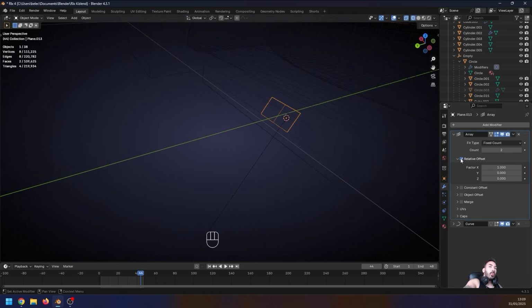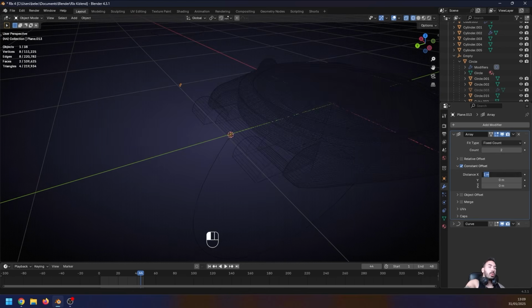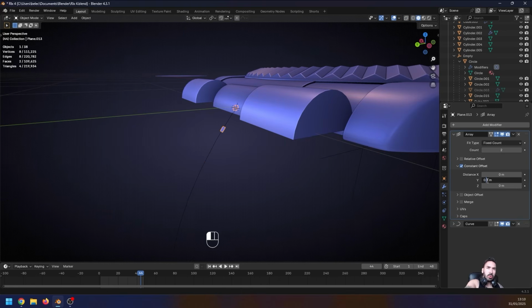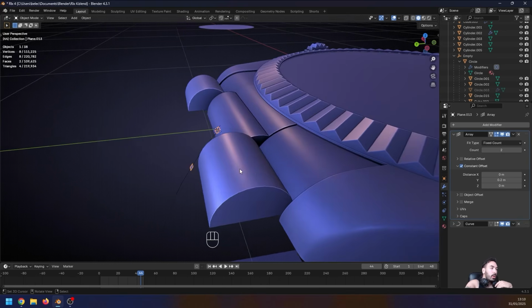Now in the array modifier, we're going to uncheck relative offset. We're going to close that menu. We're going to use constant offset instead. Check that and then adjust the numbers here to whatever is suitable for you. For me, it's going to be something like 0.1 on the y-axis. Probably it's going to be 0.2. I'm not sure what exactly it's going to be, but we're going to see when we get there.